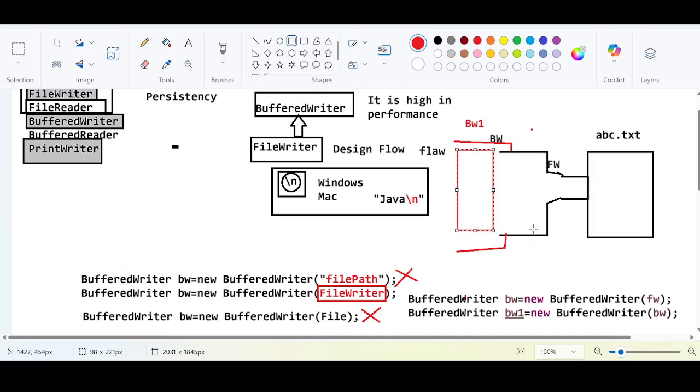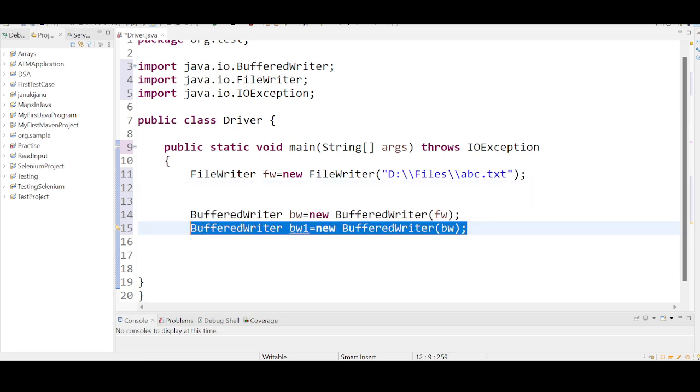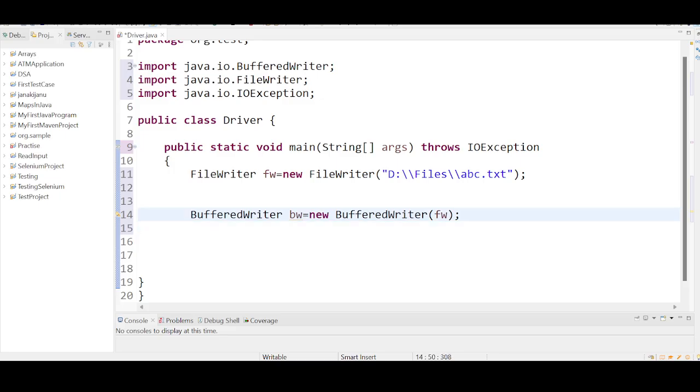Let me tell you, I will show you how the performance is increased, but these are the constructors that are already there for the buffer writer. If you want to write something into a text file, this is how you have to go. To keep it simple, I'm removing this. Likewise, the methods are going to be the same, the same methods that we have used for file writer. You can use the same methods to add data into the abc.txt file.